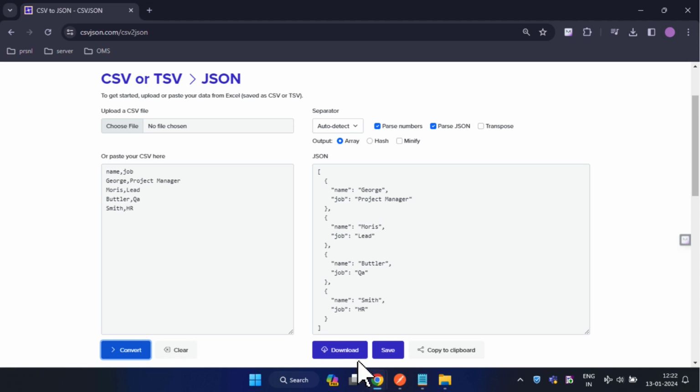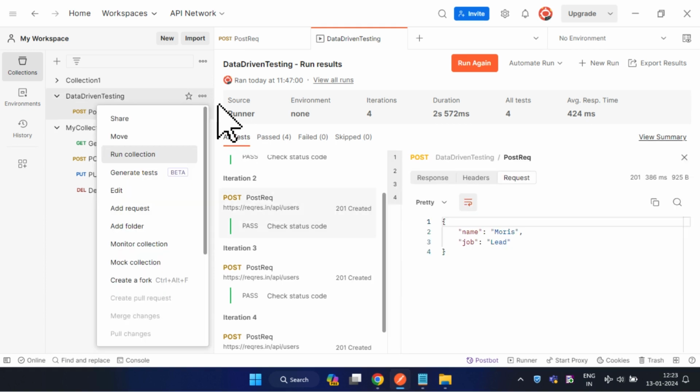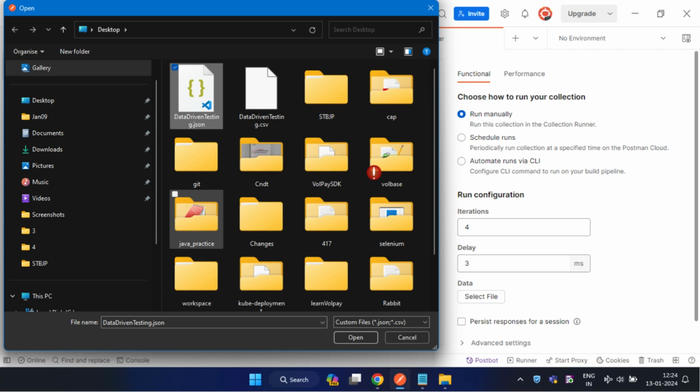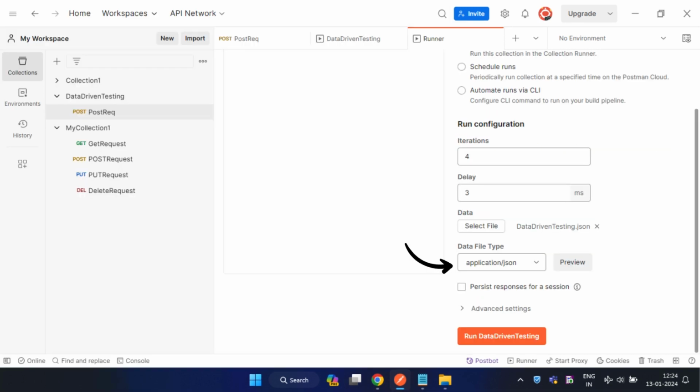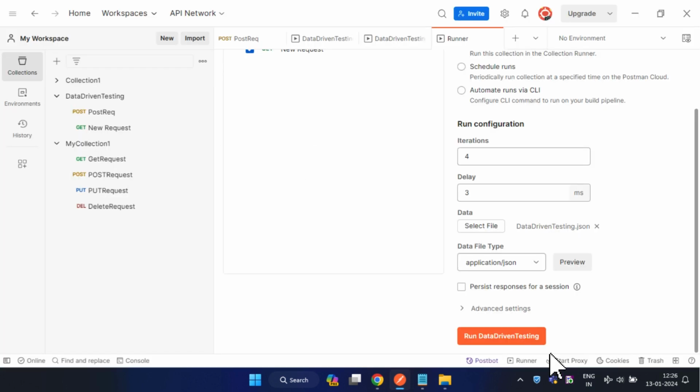Now, let's execute this collection again with the JSON file. Click on the 3 dots, Run Collection. Here, the iteration will be 4, and the delay is 3 milliseconds. Select the JSON data as the data file, and the data type is automatically selected as JSON. Check the preview. Now we can see the preview. After all this, run using the button.